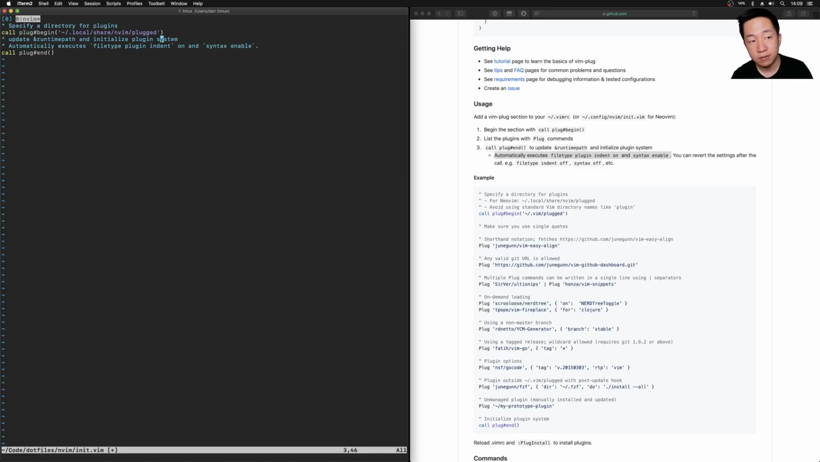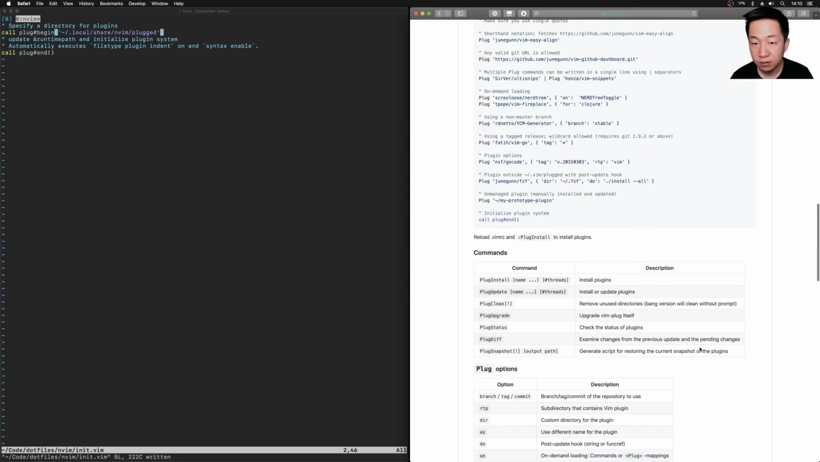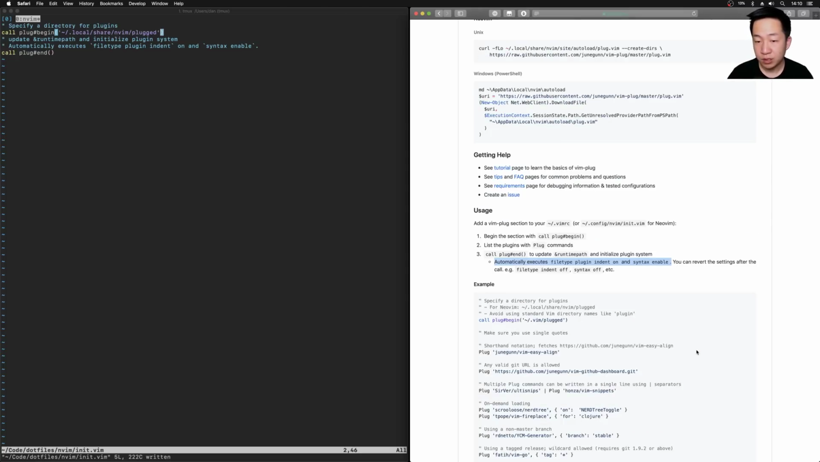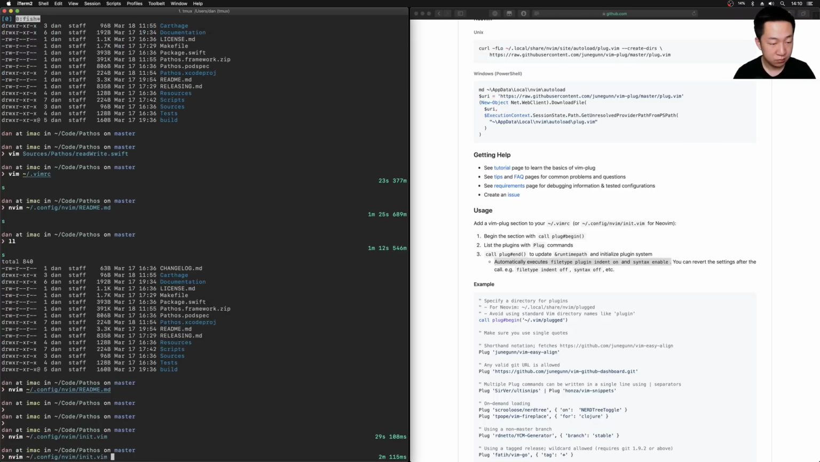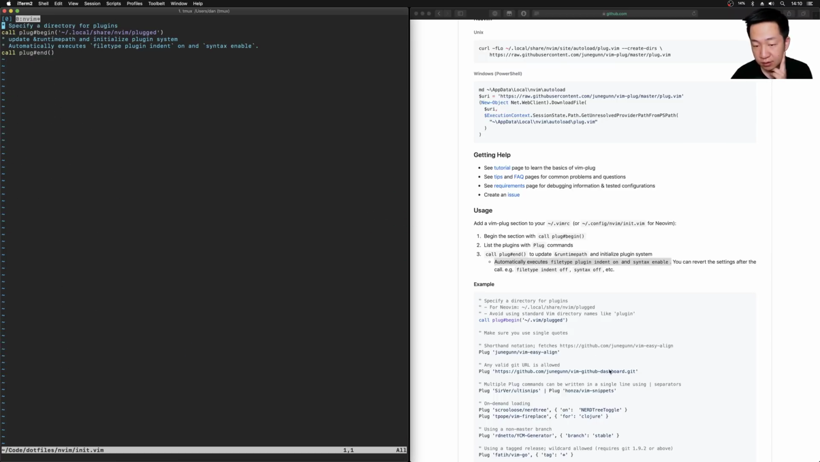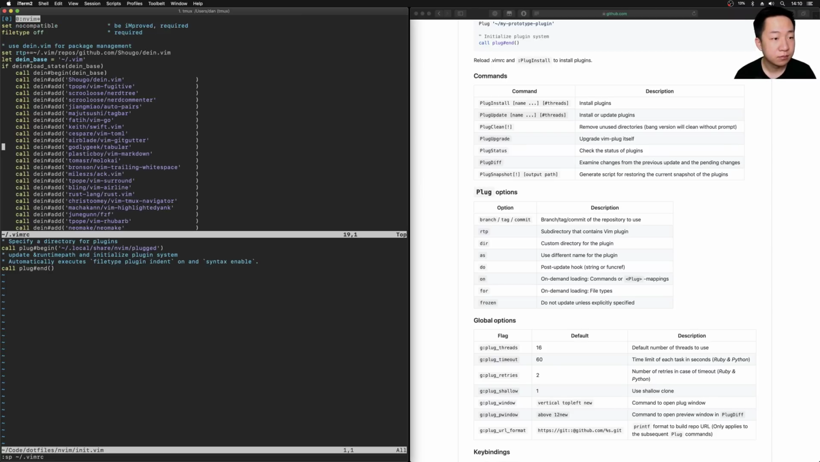So it does this for us, even though it's looking like we don't really need it with NeoVim. Okay, so we have this. All right, there's no error, so that's a good sign. Let's just install a plugin and try it out. How about Nerd Tree?